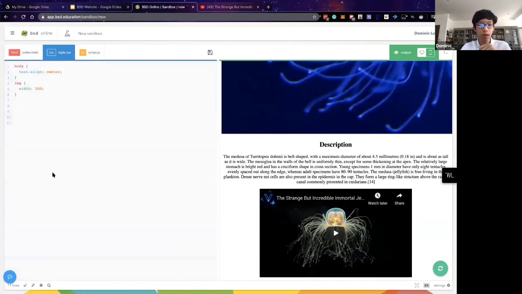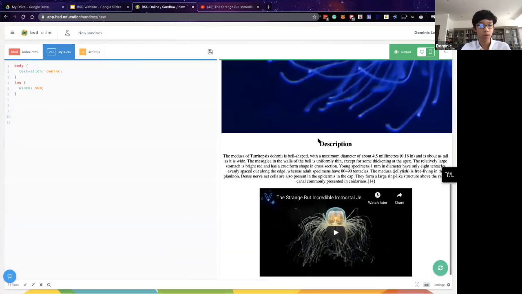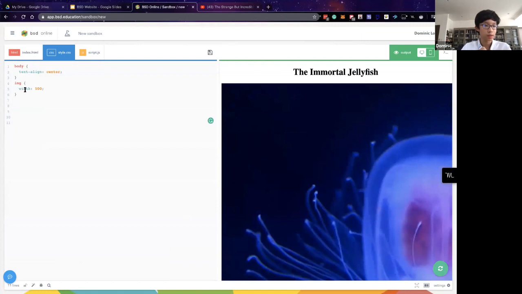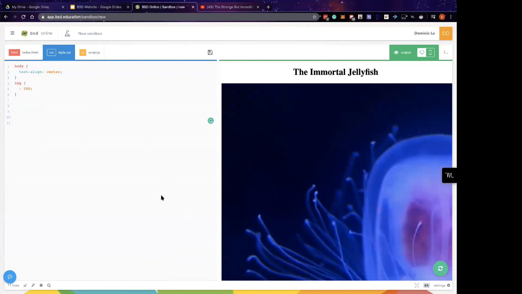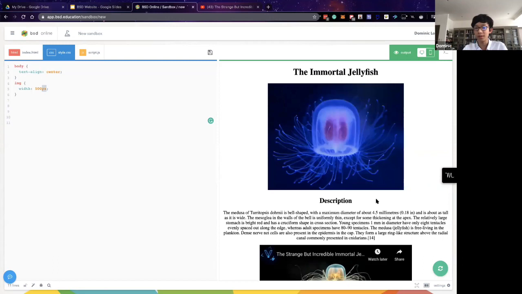Okay, for the CSS, I made the width smaller. So I'm gonna run the code. Oh, didn't work. Oh my God, nothing's working. Dominic, sorry, the width is okay, just the px after the 500. Right, I forgot. Okay, yeah, thank you. Sorry. So you have to put px after that. Now when we run the code, it works.